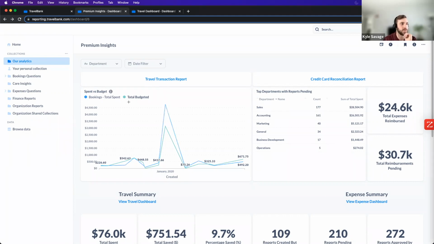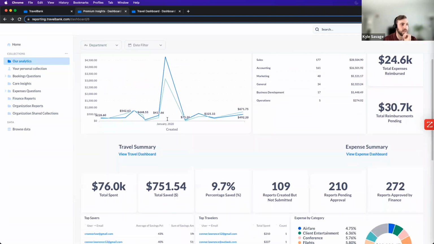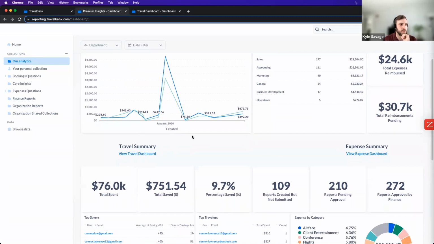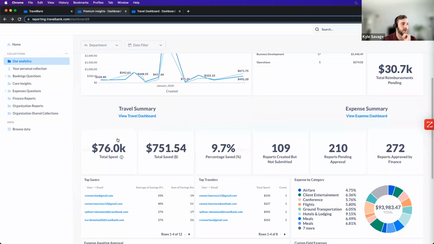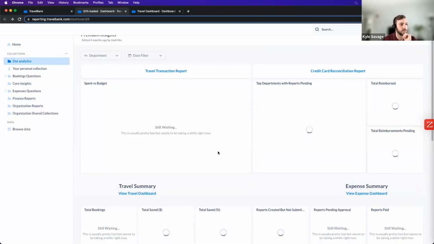Underneath here, we have all these different dashboards that we can customize for you as well. So if you didn't want to see bookings total spend versus budgeted, we could have something else represented here that is more pertinent to your organization. Underneath, we have the travel summary dashboard, which I'll show here in a second. And then we have these different fields that we can drill down into. One of these would be the percentage saved with the solution here.